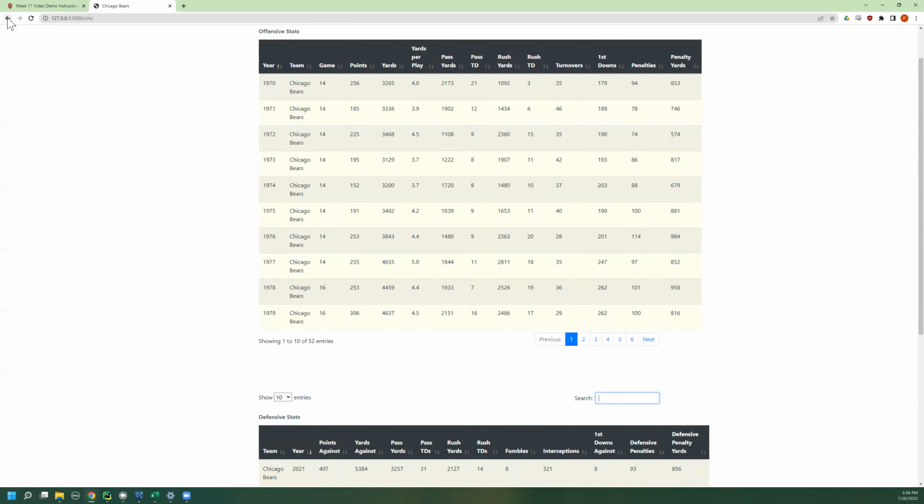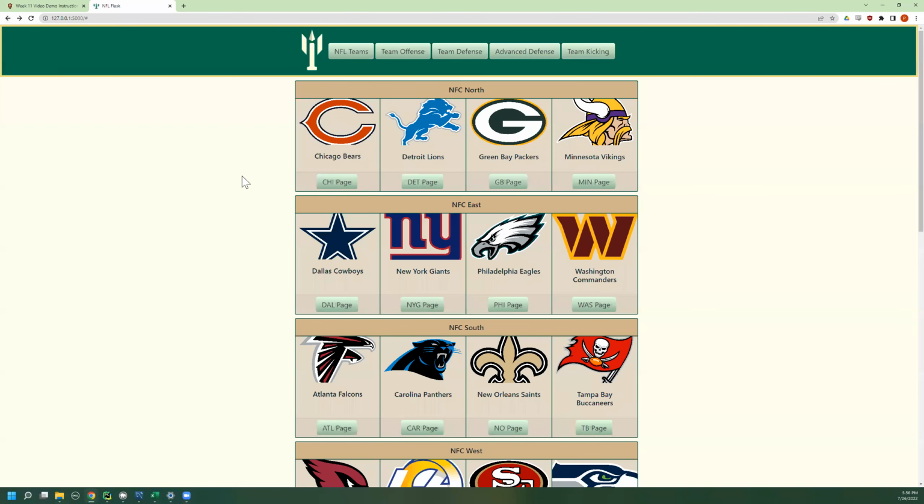So that is the state of the app right now. Eventually, this app will be deployed to a public server, so anyone can access it instead of it just being accessed from a localhost on my machine. And that will be done by the end of the semester.